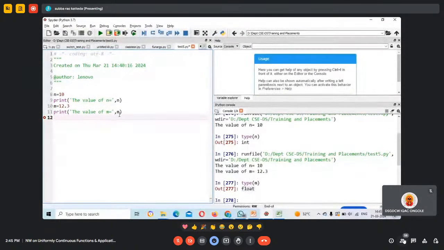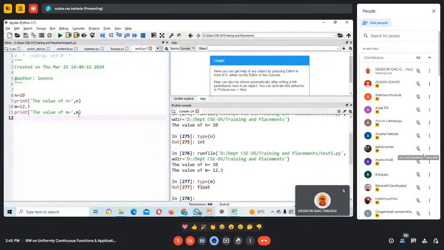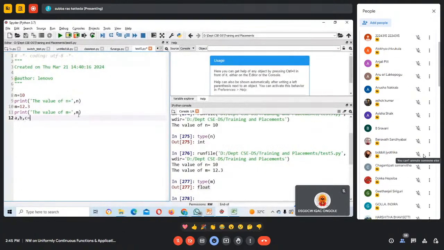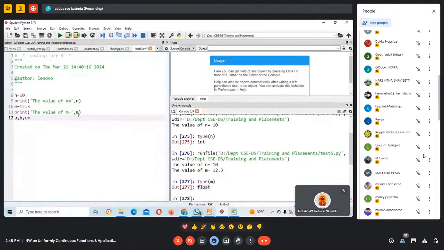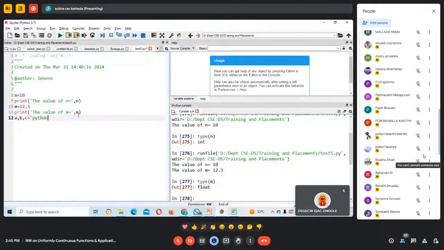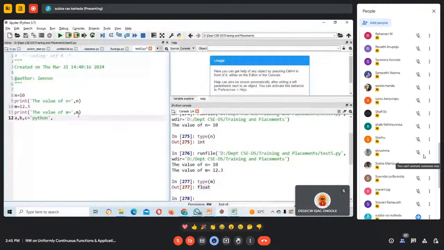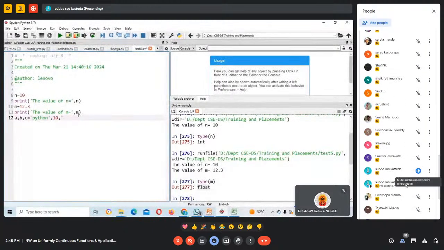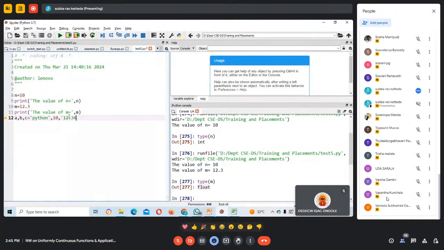Now, it also allows us to declare, for example, A, B, C here, something like this. For A, I am writing Python. For B, I am assigning 10, and for C, 12.34. Here if you observe, three values are assigned to three variables at a time.